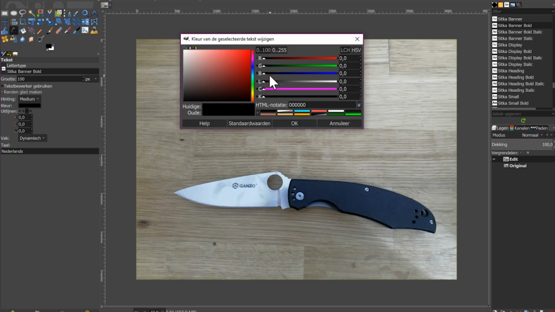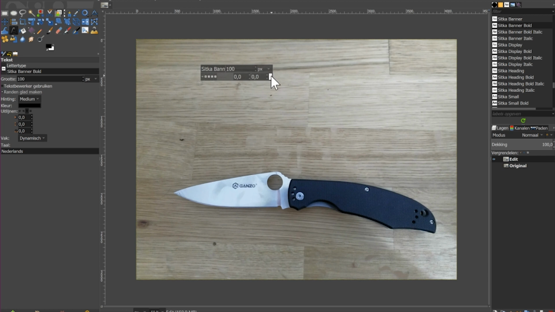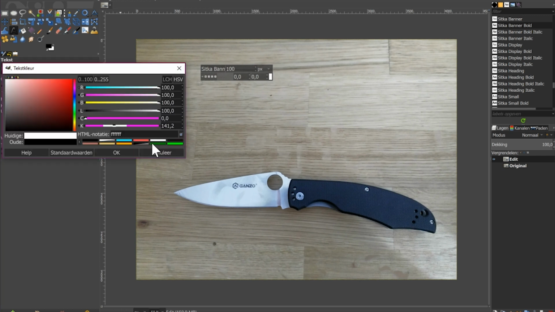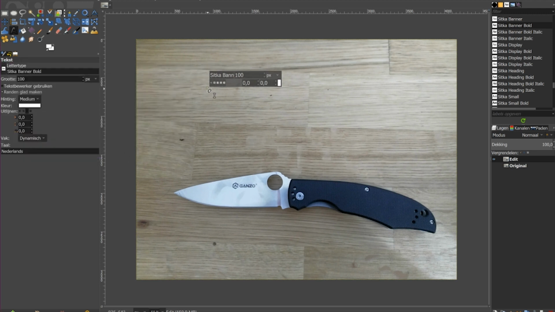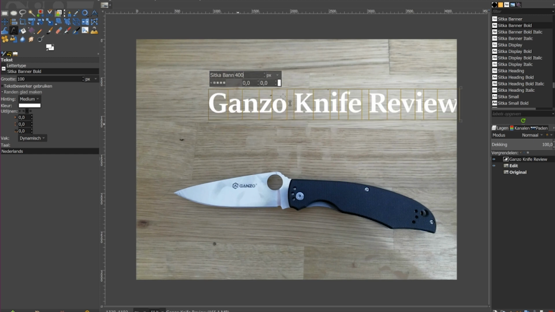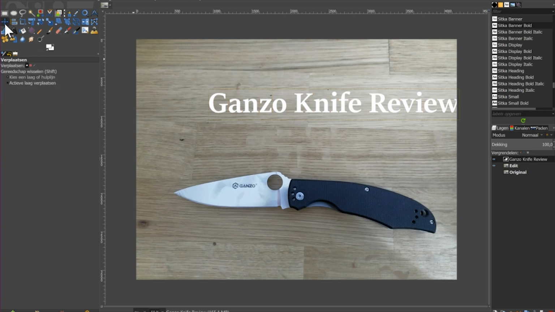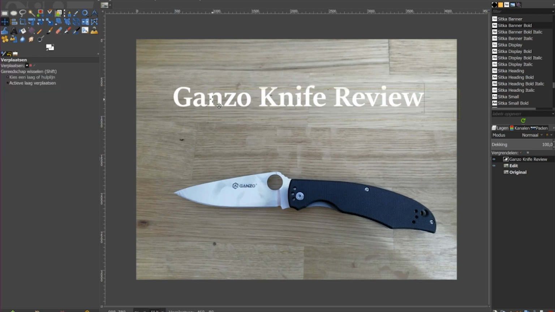I'm going to switch the color to white. You can do it over here, and you can do it over here if you want to. I'm going to click inside the image, and I'm going to put in Gonzo knife. With Ctrl A, I'm going to select everything, all the letters. Just gonna click on this arrow over here to increase it, or what you can do, just fill in a random number. This is big, to make it bigger. As you can see, it's not fully on the screen right now, so I'm going to get my move tool and move it a little bit to the side.